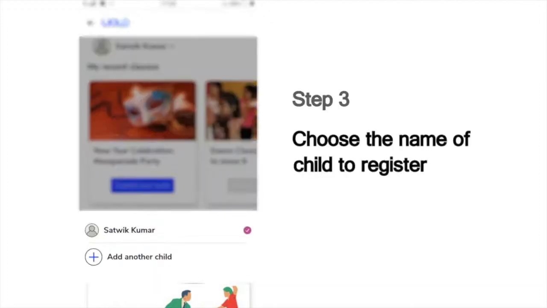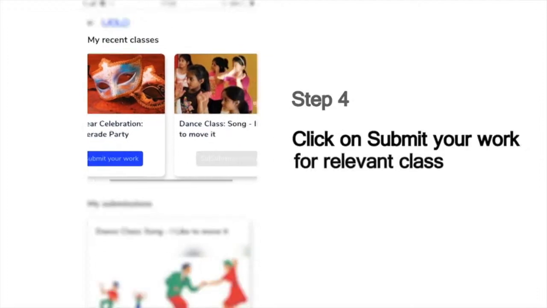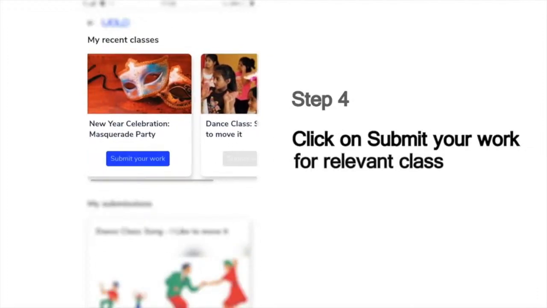Next, it will show you the list of children whose names are registered in this mobile number. Choose your name from this list to submit your work. For instance, if you are Satvik Kumar, choose that name. And then choose the class for which you would like to make your submission. For example, if you've attended the New Year's Masquerade Party session and you'd like to make the submission for this class, click on the Submit Your Work button below that.